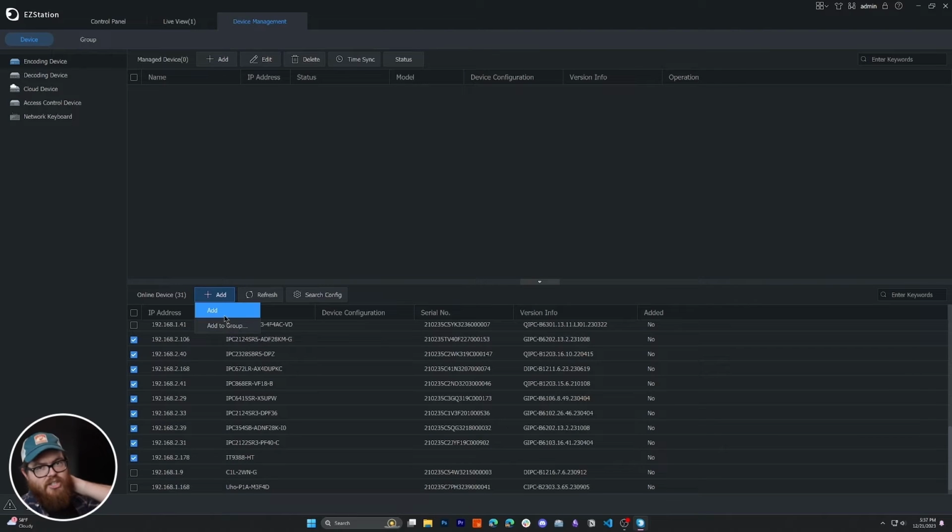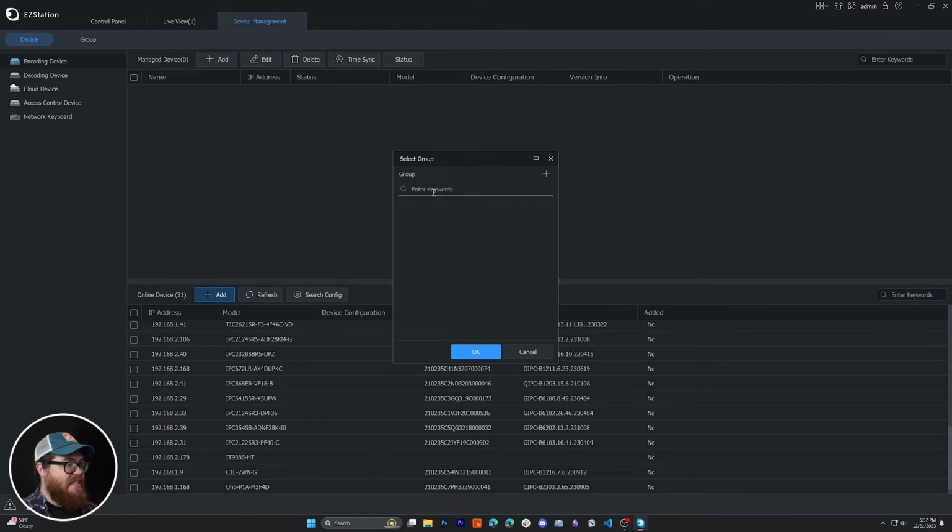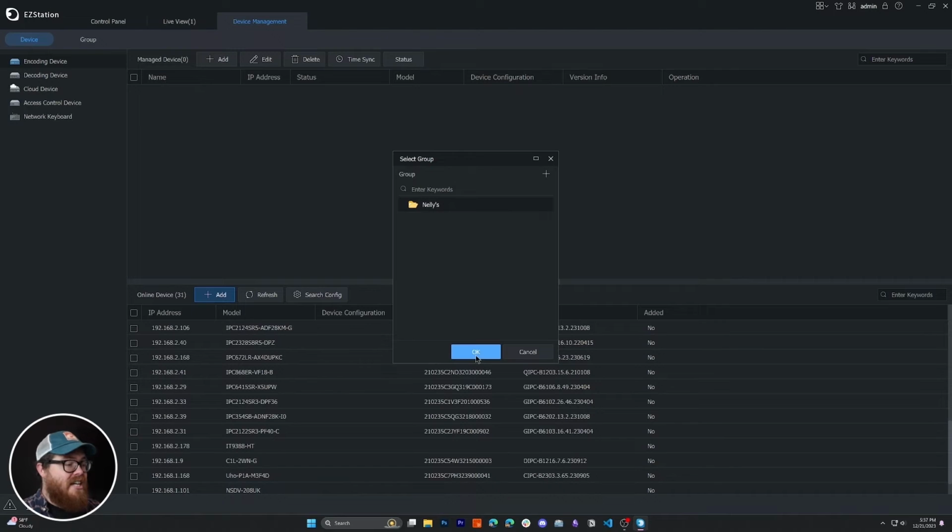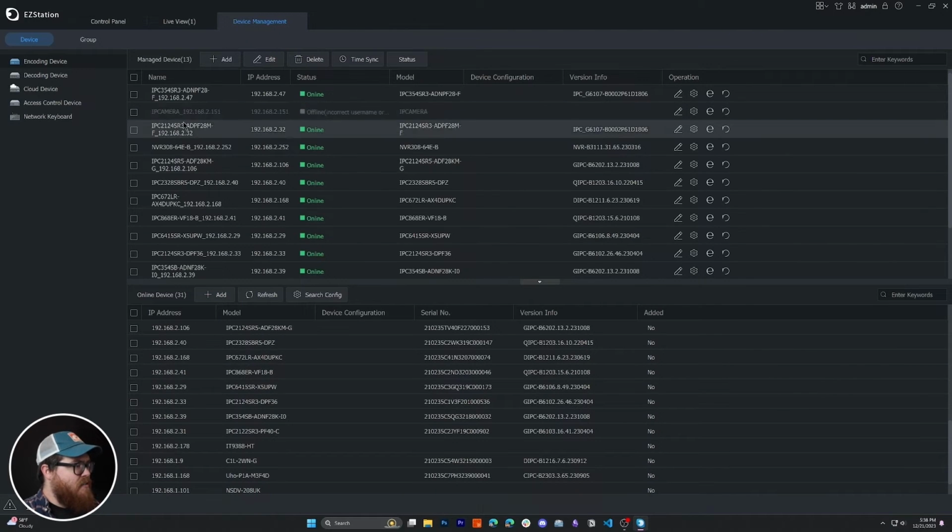We can add them just to our device list, or we can add them to a group, which is going to act like a folder within our device list. A new group, we could call this Nellies. So if we were managing multiple properties, we could have multiple folders in there for the different properties. Whatever makes sense to you. You don't even have to use folders. This is all just for organization purposes. It doesn't actually change the function of the program. So there we go. We've added all of those devices.